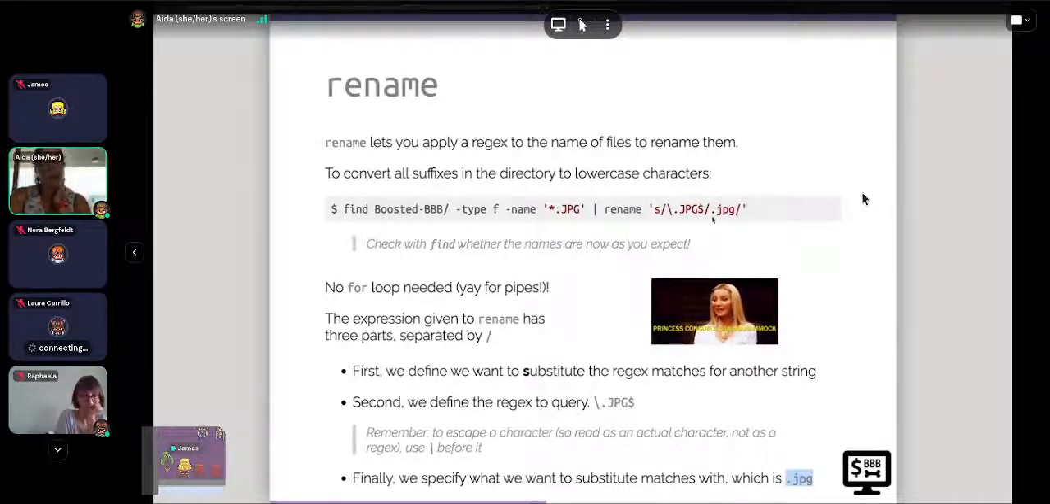In the second part, we don't need to escape the dot, because the second part of the substitute command is always interpreted as it is. So it doesn't matter if you put special characters. Only the first part is interpreted as a regex, the special set of characters that will be used to search for this pattern.